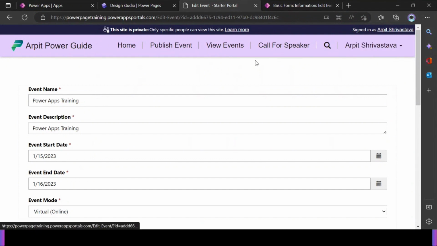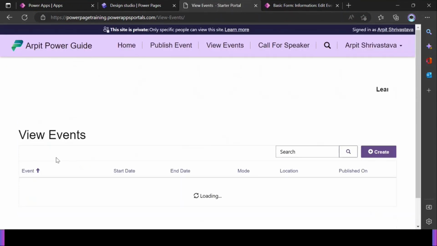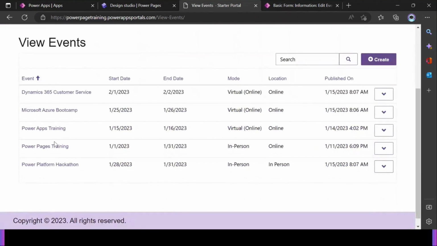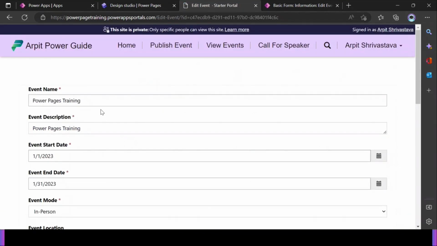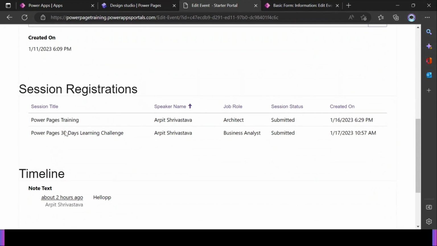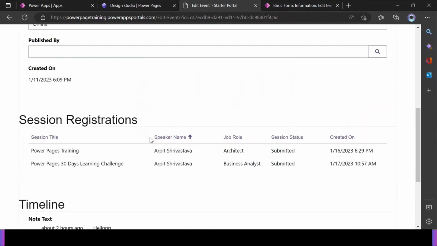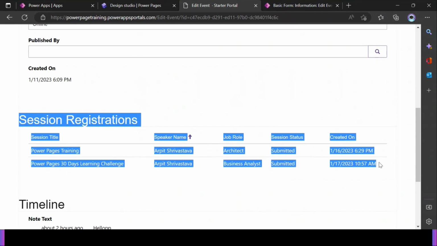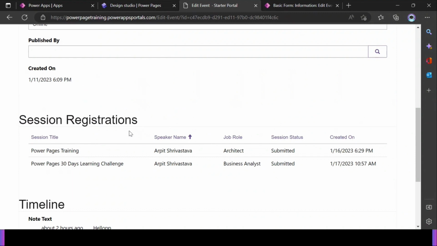Now on this form, let's say I'm the user who is logged into the portal. If I open a particular event, I want to see what sessions are going to happen in this particular event. So if I open the Power Pages event and go down, I can see there is a session registration here. These are the two sessions submitted by Arpit, Power Pages training and Power Pages 30 days learning challenge, and some of the details.